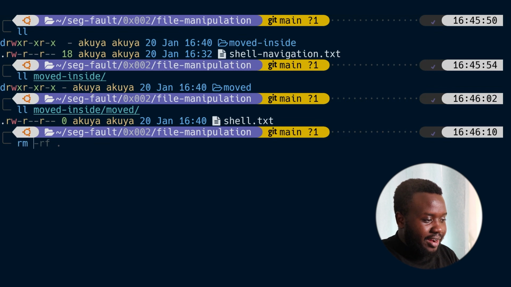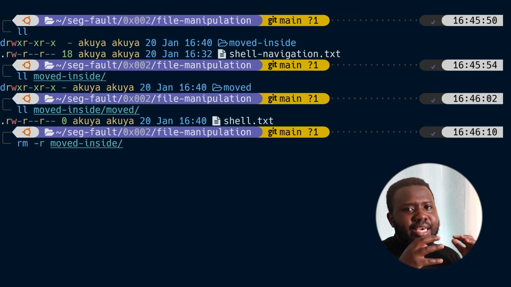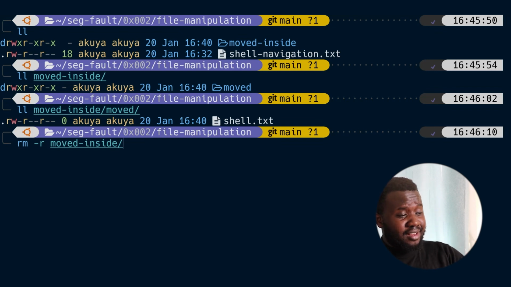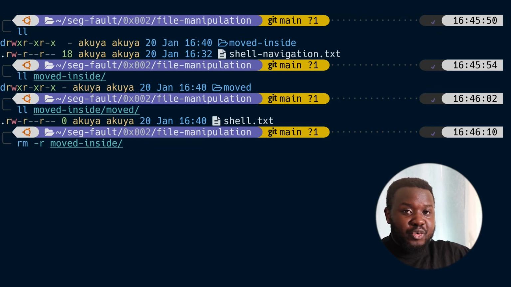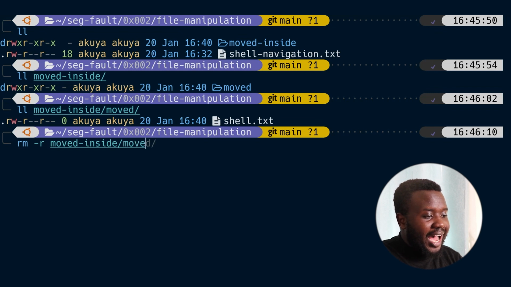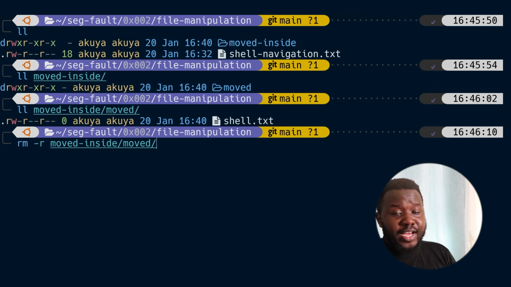We're going to use rm -r again, recursively, and we're going to go into the moved inside folder, but please be careful not to leave your command here, because this is going to delete the shell.txt file inside the moved folder, the moved folder, and the moved inside folder. What you need to do is add the folder where you want it to stop. The last folder that is specified there is the last folder that's going to be deleted.